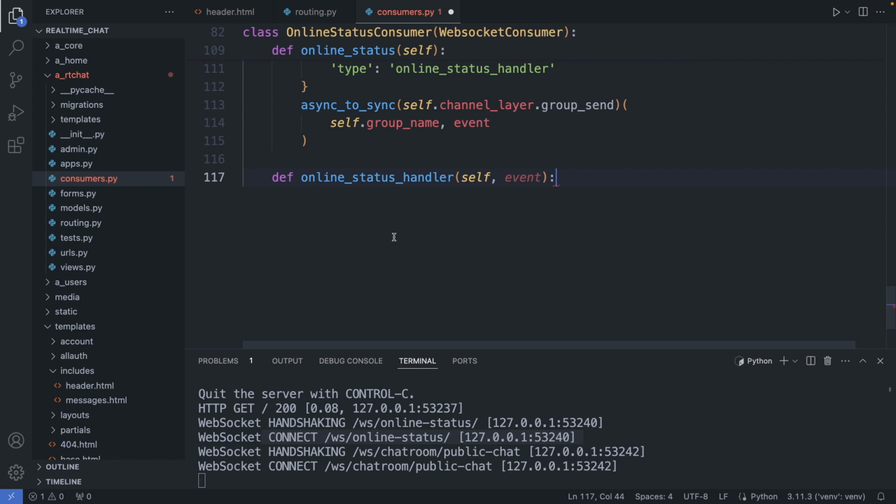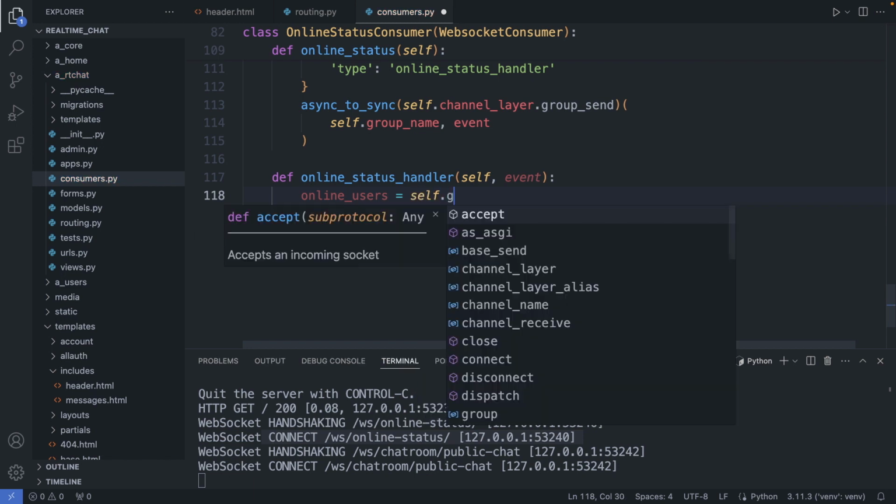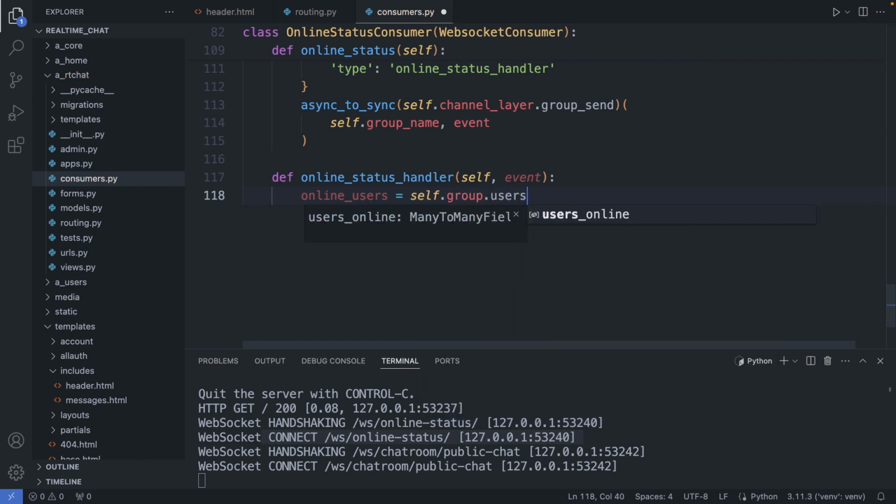So the handler will render the HTML code we want to display on the website. We are interested in the online users. So these are all the online users in this group, but I want to exclude the user itself.